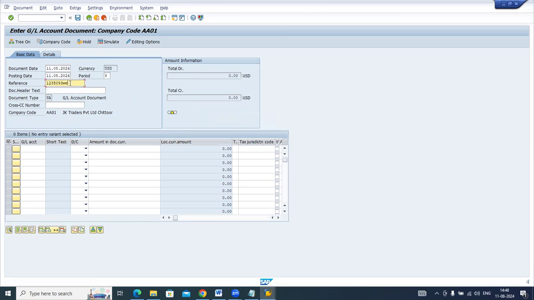I want to copy this. I'm not copying anything, I'm just scrolling, and then I paste. That's it. I didn't enter it manually. The system is copying and pasting. This is one feature which we use regularly.